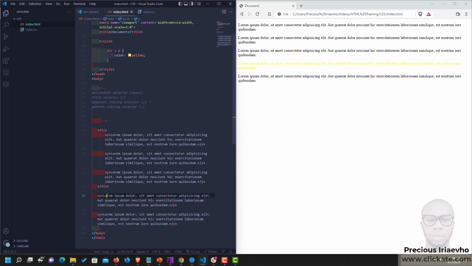Also, we have the General Sibling Selector, which you depict with this. Save and see. So this is telling you that every sibling of this div tag, not just the adjacent one, but every one that comes after the div tag should be colored yellow.